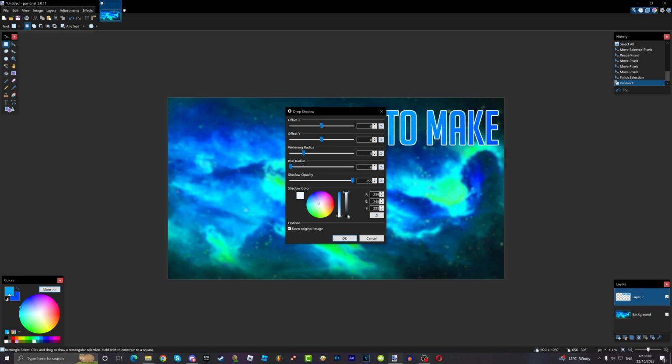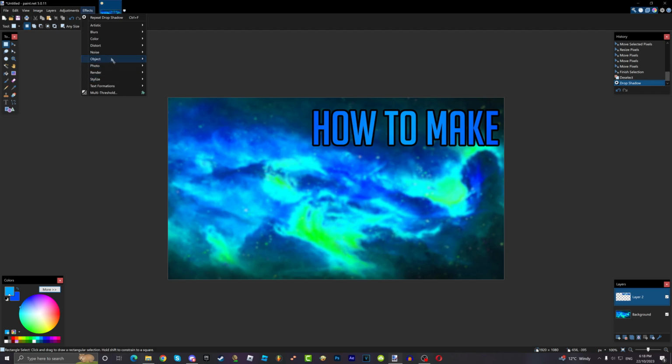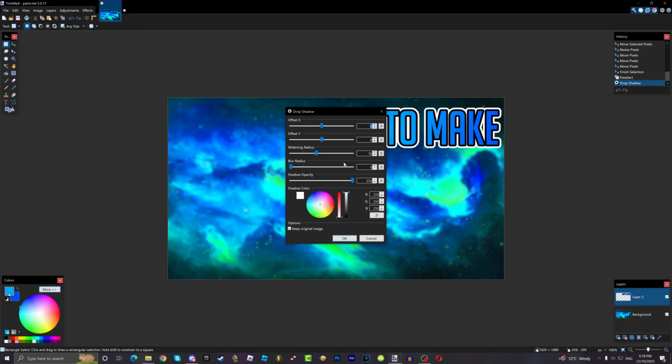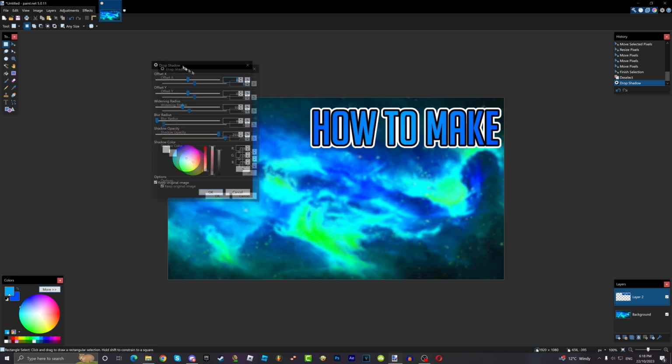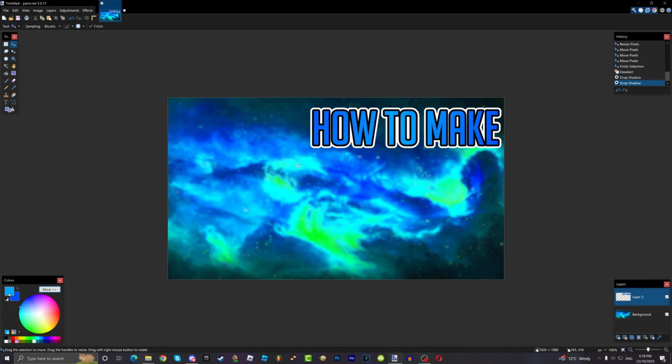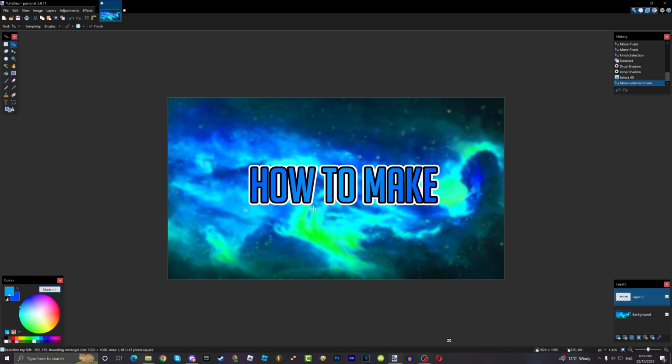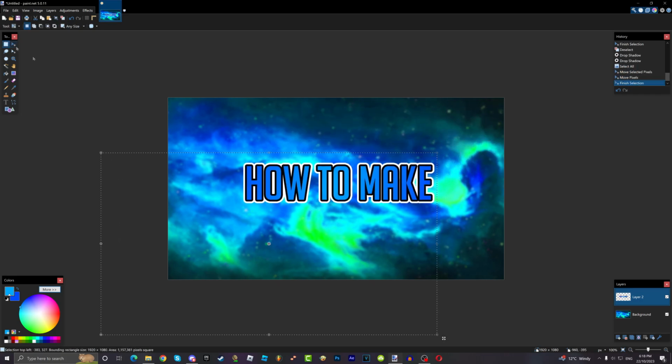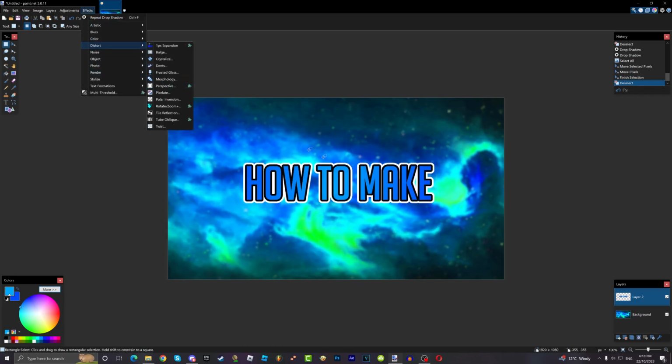So you kind of just want to make a black outline first. All right, and then hit OK. And now just make a white outline, and then hit OK. And then you can position the text so that you can get a warping text effect.